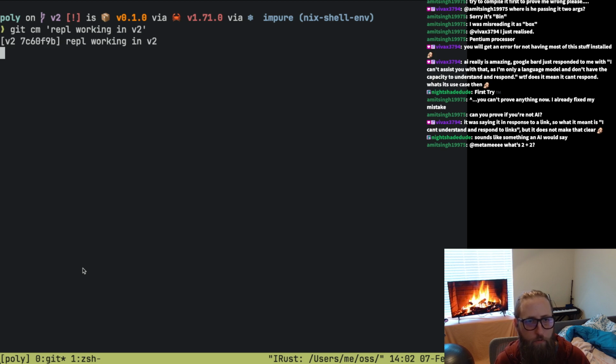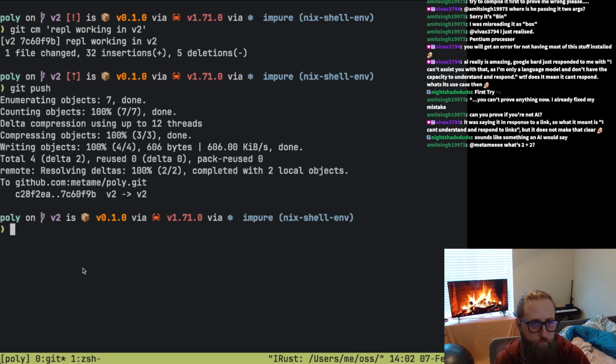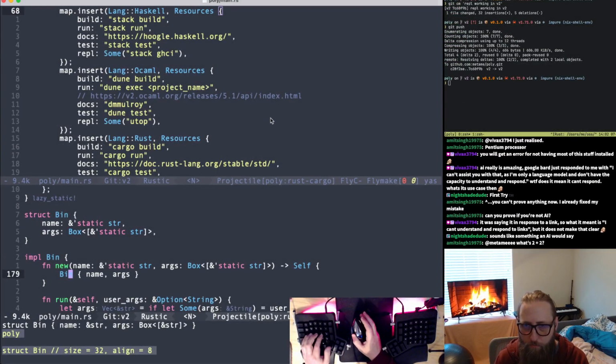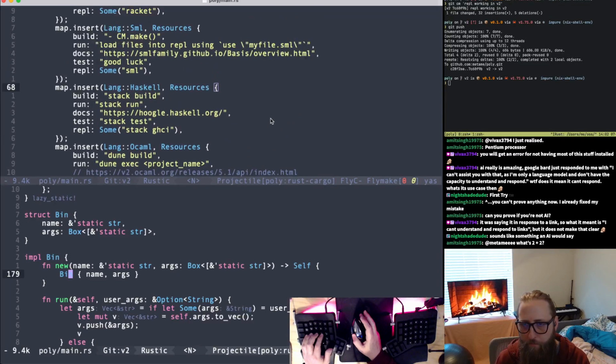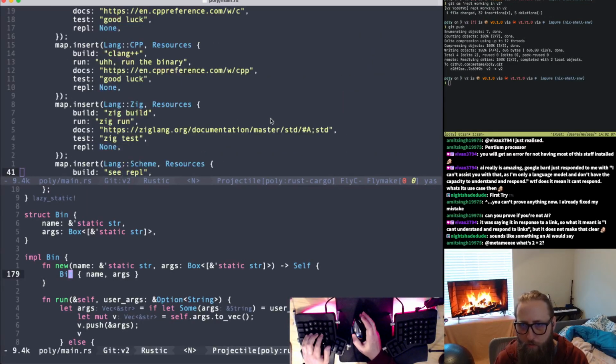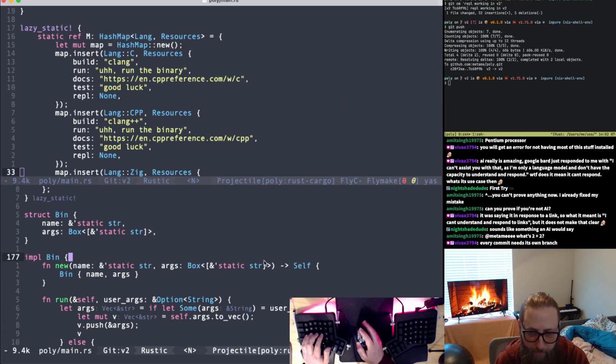REPL working in V2. It's really funny that I created a V2 branch for this instead of just doing this all in main. Since V2 is working, we might as well merge it now. I guess the last thing is the docs thing. I guess we'll do docs and then we'll open a PR against my own project. Every commit needs its own branch, yeah.